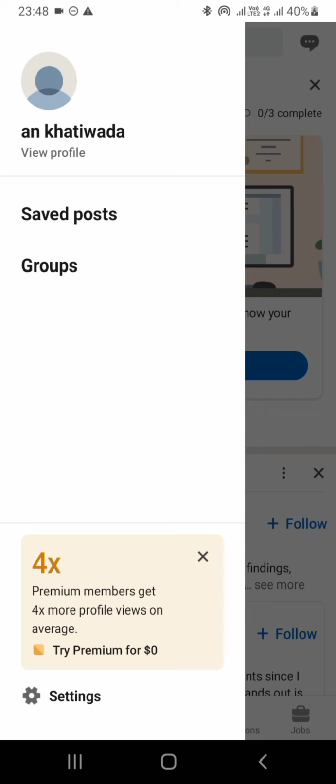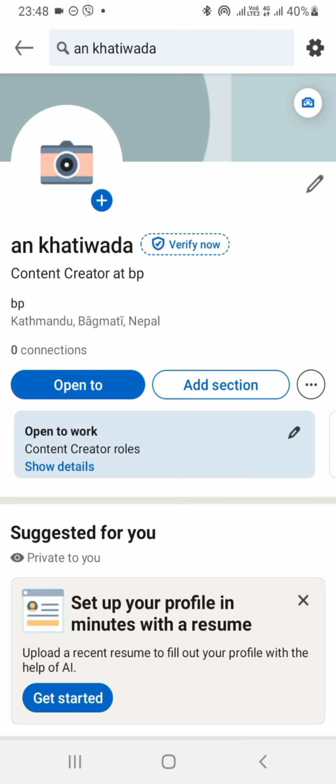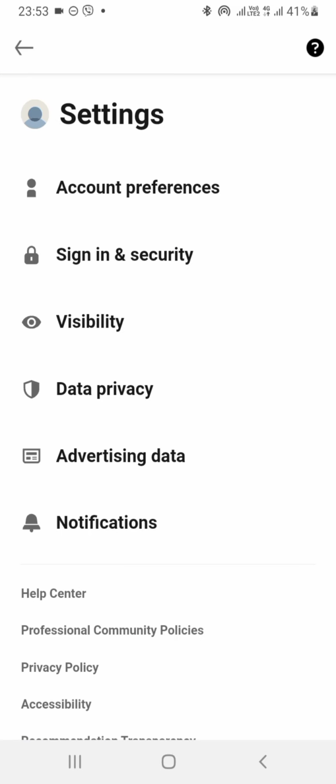On the top, you can see a view profile option. Tap on it. Once you tap on view profile option, you'll be able to see a gear icon on the top right hand side corner. Tap on it. Here you can see various options such as account preference, sign in and security, visibility, and so on. Here you'll have to tap on the second option, that is sign in and security.